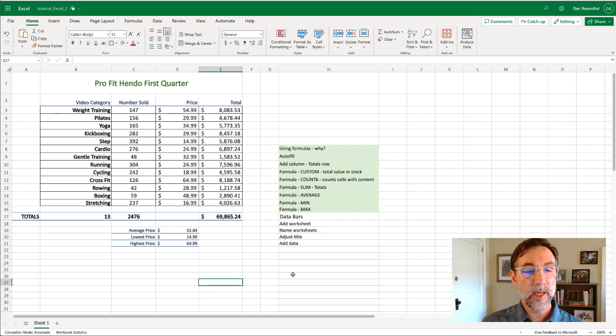Okay. So we have taken our raw data for the sales, and we have now created total per type of video, a grand total. We've counted how many different videos we have. We've counted the total number of units sold. And then down here in this section, we've got a little area where we can calculate average price, lowest price, and highest price.